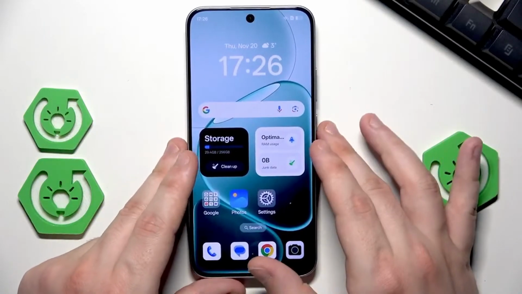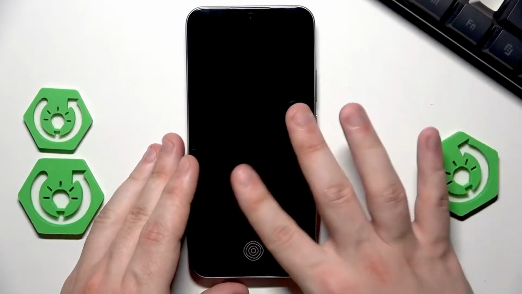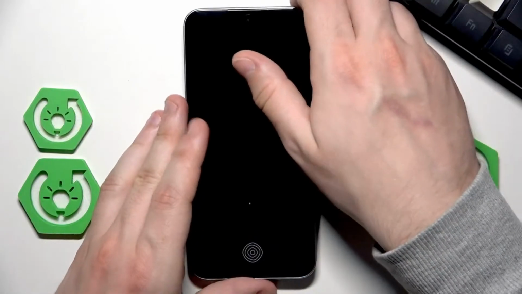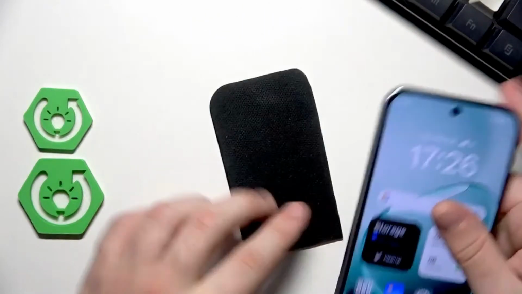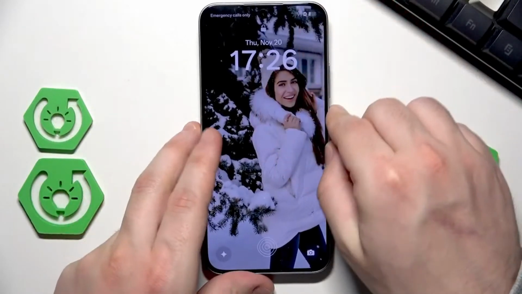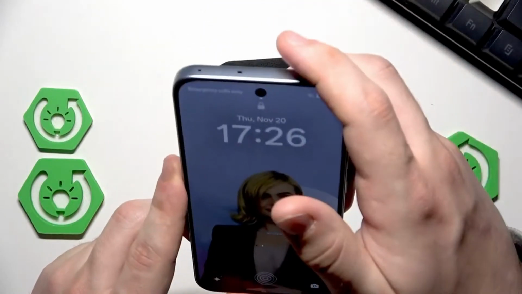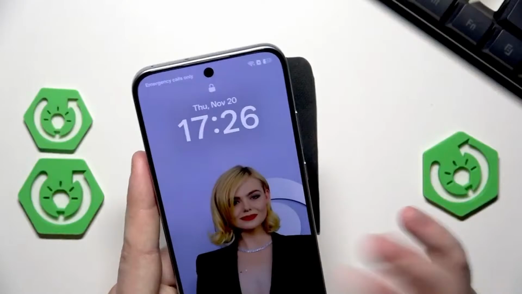So the raise to wake works in that way that when our phone is lying flat, now when I pick it up, the screen automatically launches. Let's do it again. Just like that, pretty easy thing.